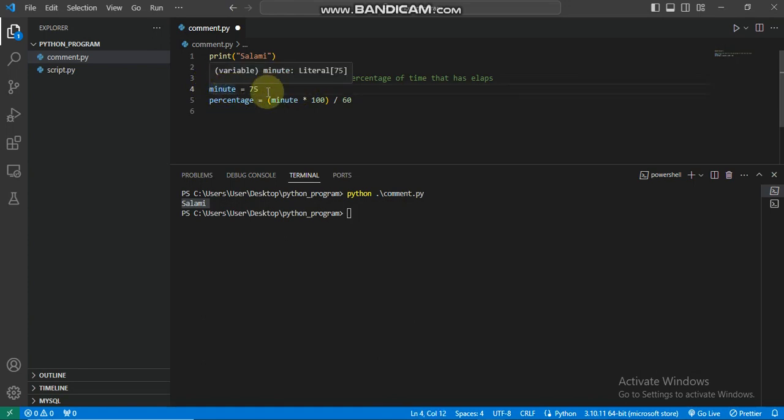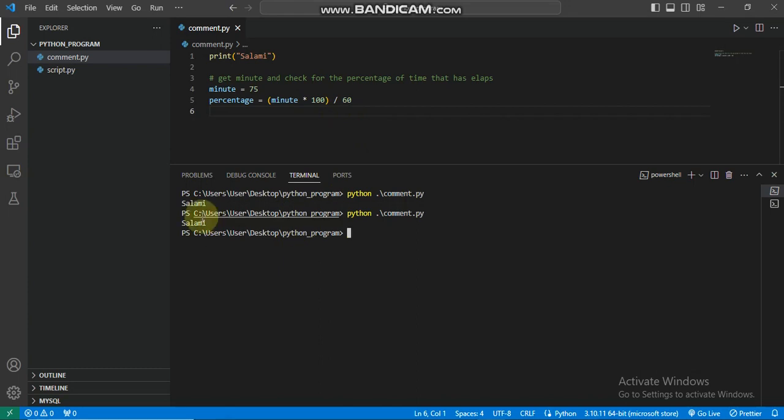I initialize a variable and another variable, but it's not actually going to print anything because it doesn't have any visible effect. So I save my program and go back into my terminal to run that file again: python, then the name of the file, comments.py. It only prints out salami because I'm not actually printing out any of these values.